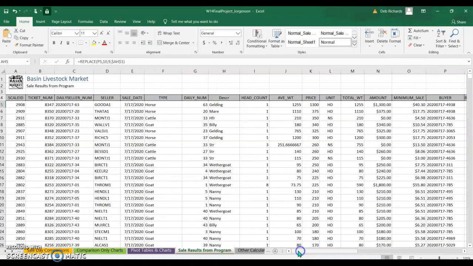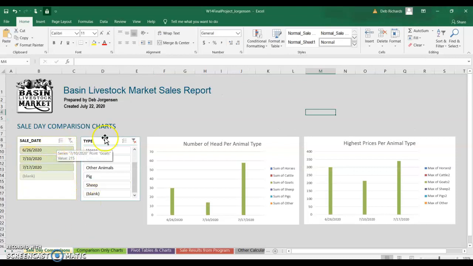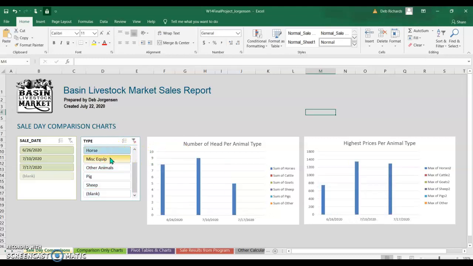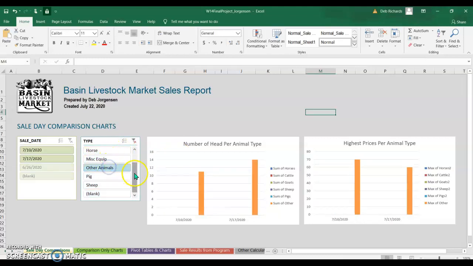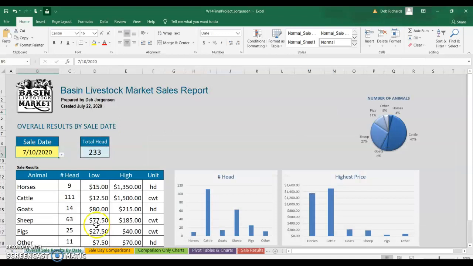Other advanced functions that I've used are, if you go to the sale day comparisons, you can see that I've added pivot tables here and slicers so that you can view different sorts to see how they compare. So you can compare other sale days with today's date. I also added a pie chart here so you could see the percentages of animals that were there.